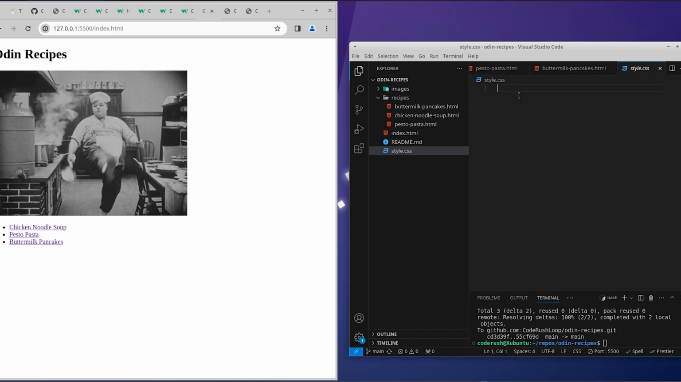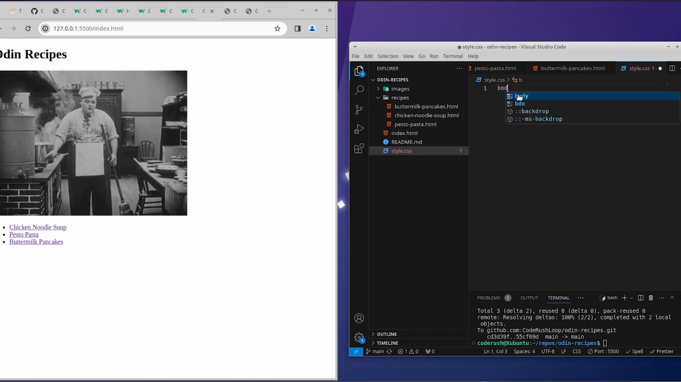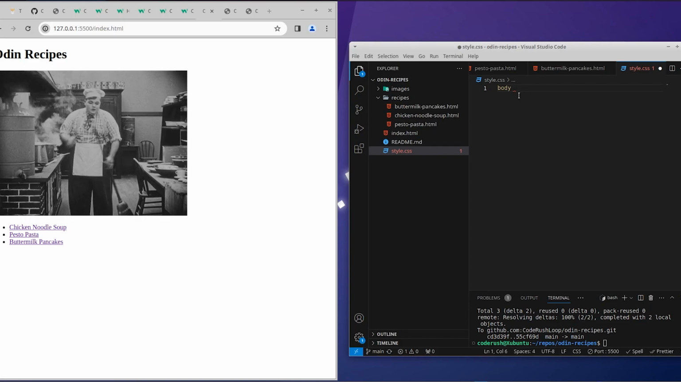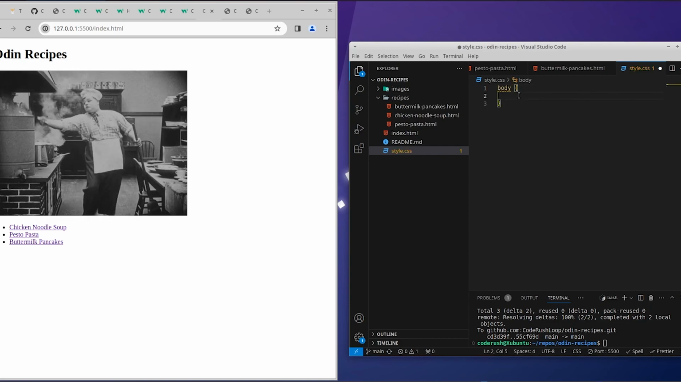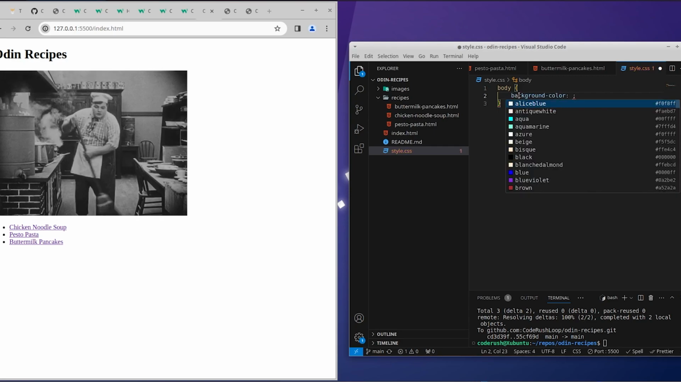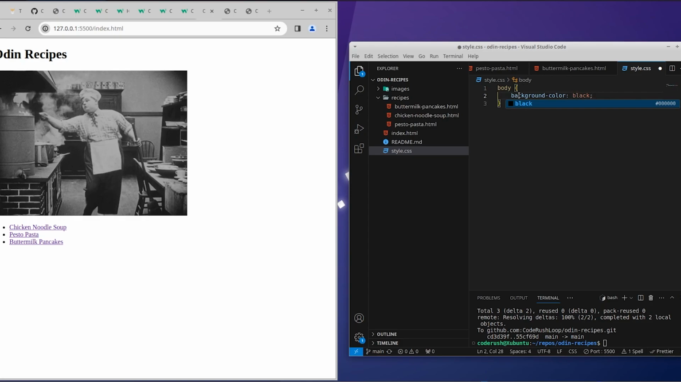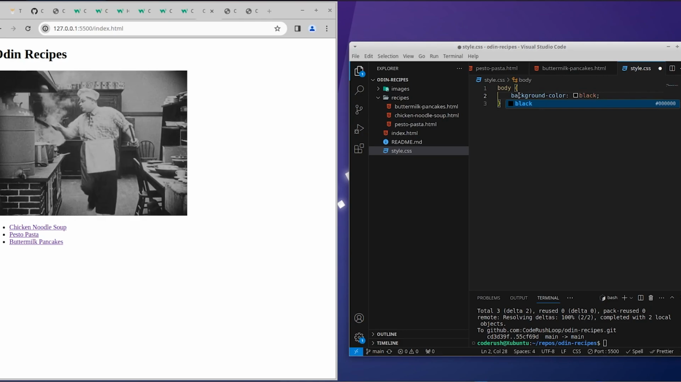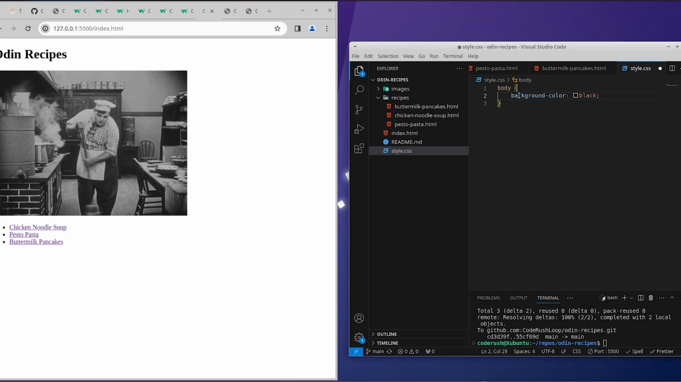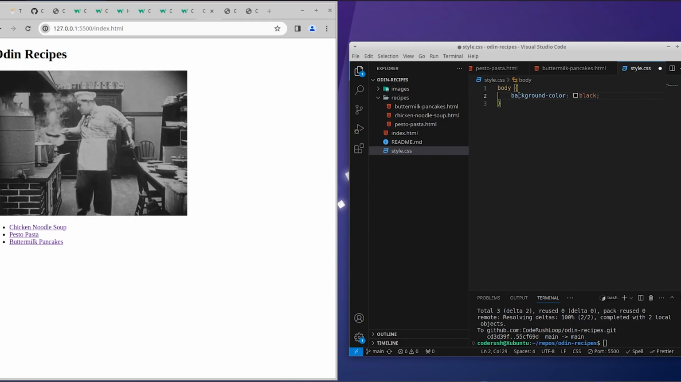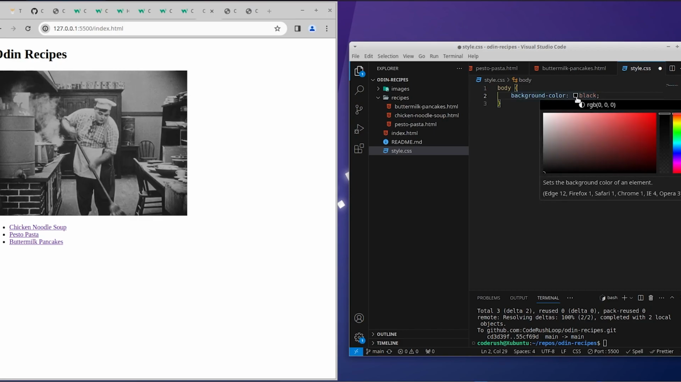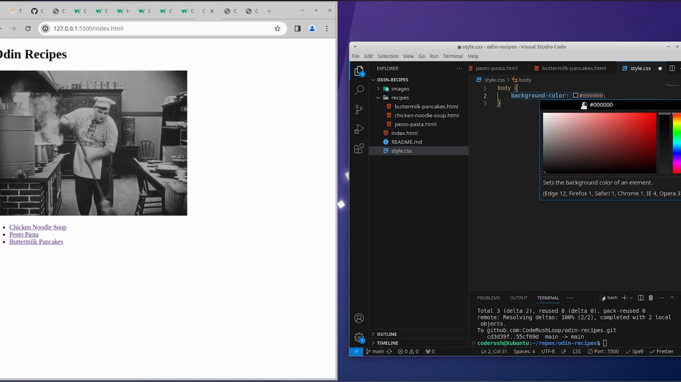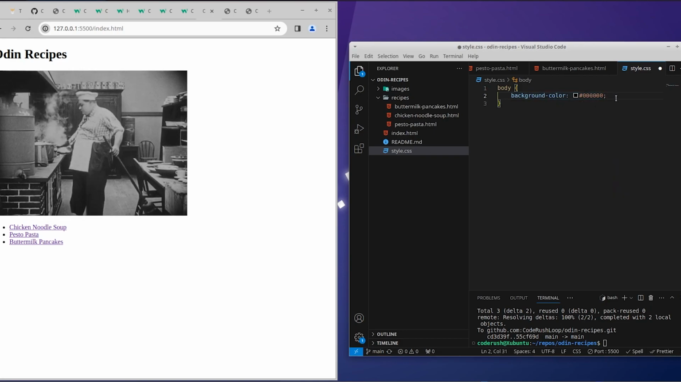So I will write in my style.css body, which is an element selector, a type selector if you want, and add inside the curly braces background color. I want to use a combination of black and yellow. I love how the colors look together, so this is what I'm going for on my Odin Recipes website, a black and yellow combination, or at least on my homepage. And now, because I know how to change the name of the color and make it a hex, I will leave it as a hex. Looks more professional this way.